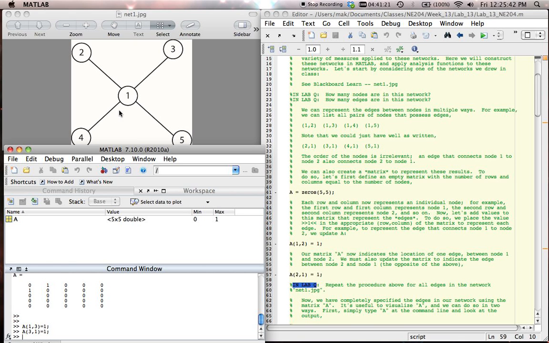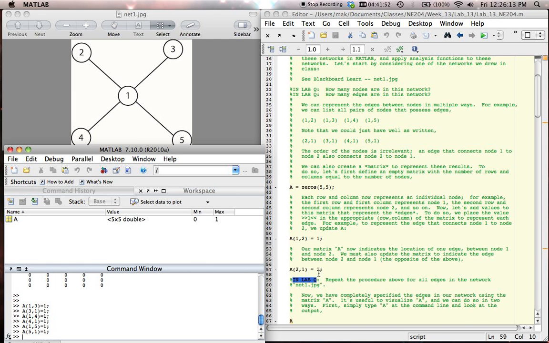What about between 1 and 4? We'll do the same commands. I'll hit up arrow here twice to get back to 1, 4. We'd like to include an edge there. And between 4, 1, we'd like to include an edge there. And that's the third edge in our network. What about the last one? We have the edge between node 1 and node 5, and node 5 and node 1. And that creates our adjacency matrix. We've now taken this object, this network that we have a picture of, and put it into something MATLAB can read, in this case a matrix.